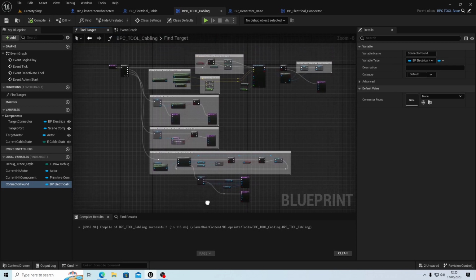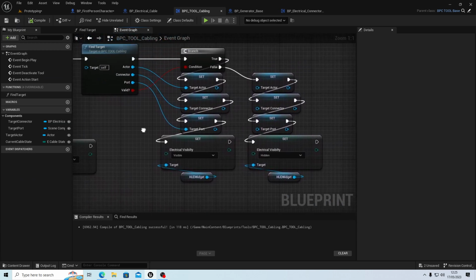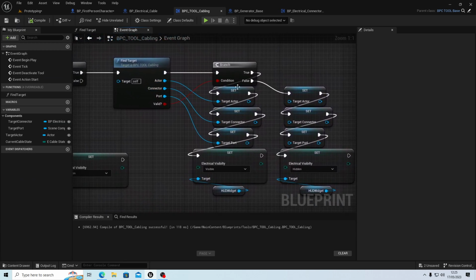That's what this function does. It's basically a check to see if what we're looking at is a valid port and it doesn't have a connection already. If it does, it will send it out, it will return that with a tick, and it will come back to our main tick event, and it will then set all of these. That's all it's doing. Sets all of them.